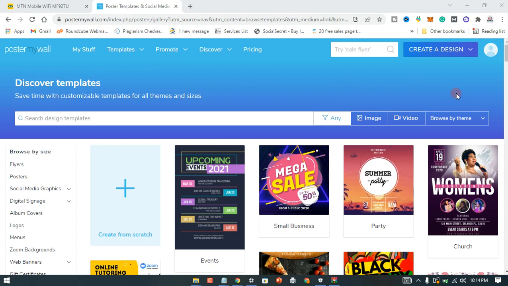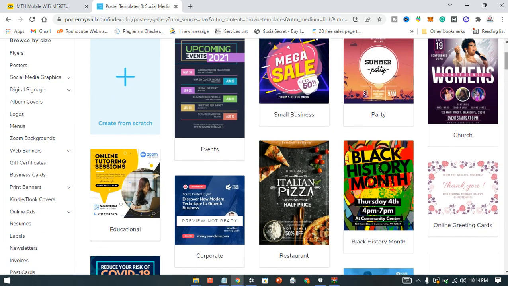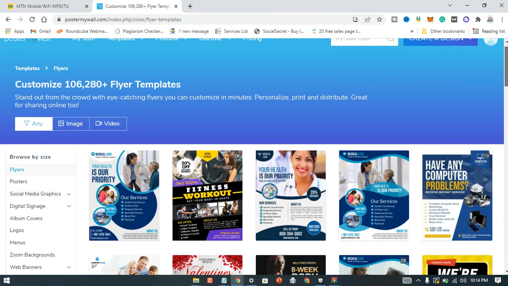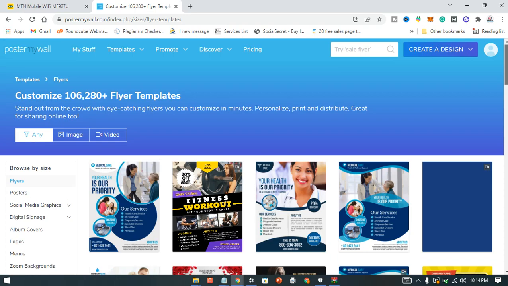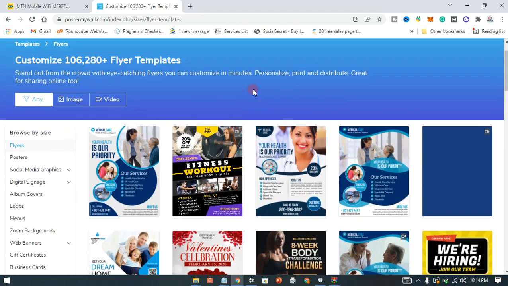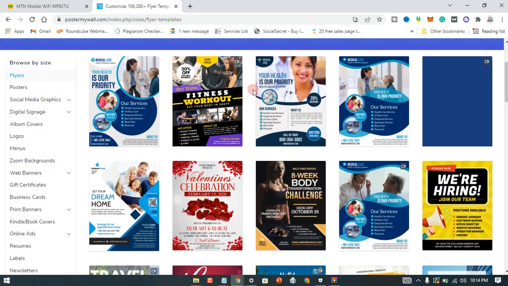So in PosterMyWall here, you can search for so many templates you want to use. Let's say, for example, we have a flyer here. You can just click on this flyer and look, there are so many flyers here which you can use. Here they have 106,280 plus flyer templates which you can make use of. There are so many video templates which you can edit.